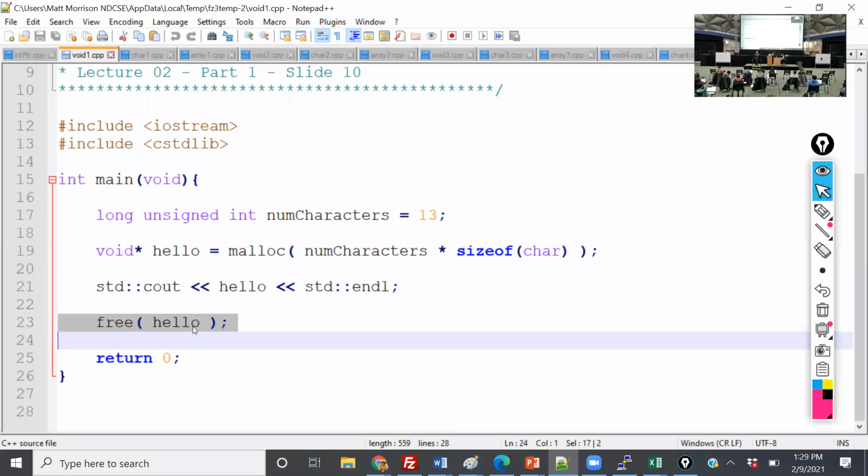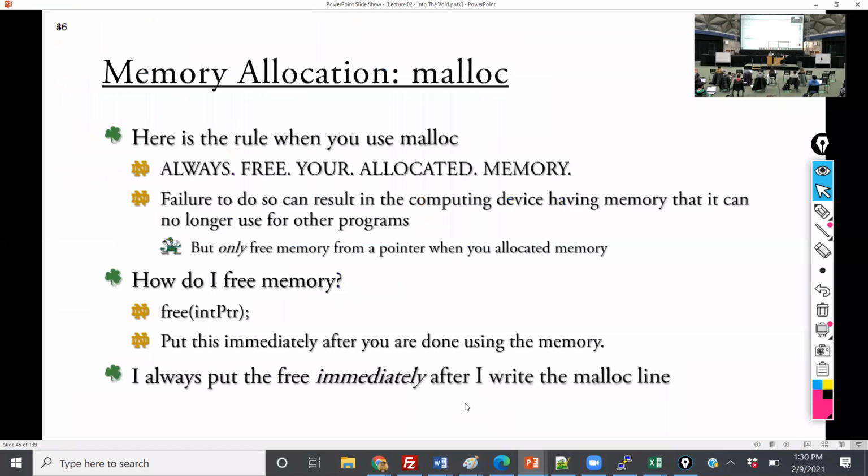As a result, there was less memory for the operating system to use, and it significantly slowed down the computer. So that's why I have this big spiel on the next slide about when you call malloc, you should always free the memory. When I code, if I write a malloc line of code, I'll press enter several times, and then I'll do free and whatever I called the variable so that I always remember to actually free it.